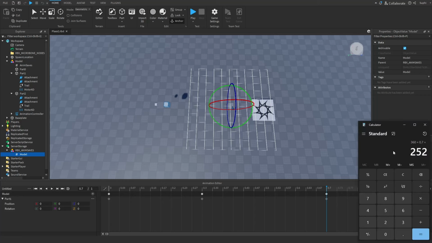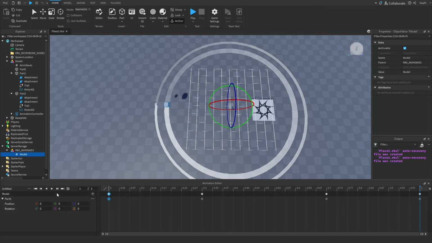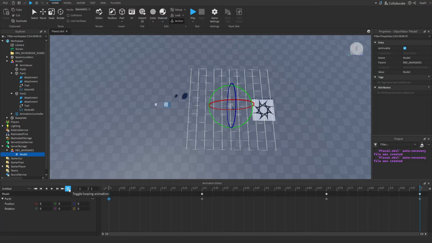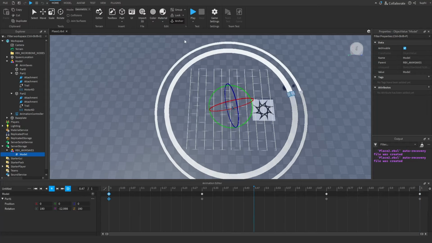And then I'm going to set it to negative 252, which is over here. And then finally, I want to set it back to 0 over here. We could just copy and paste this over here. And now if we play the game, we can see it rotates around. And if I turn looping on and play again, we can see it just keeps looping round and round and round.